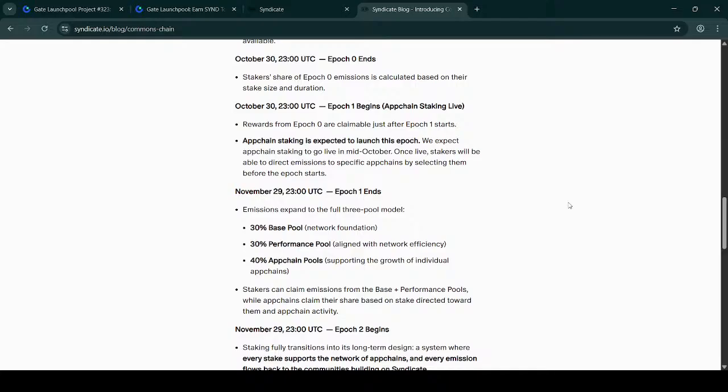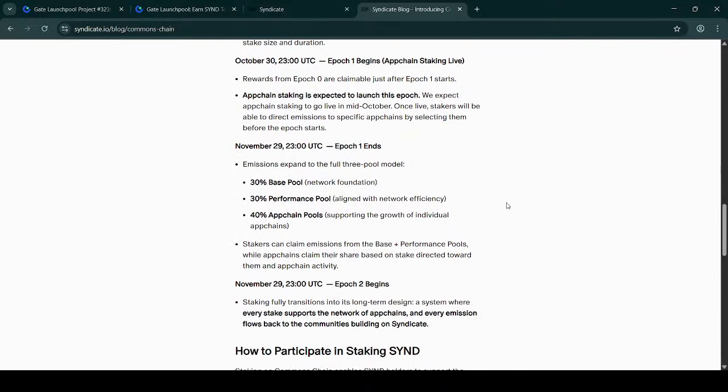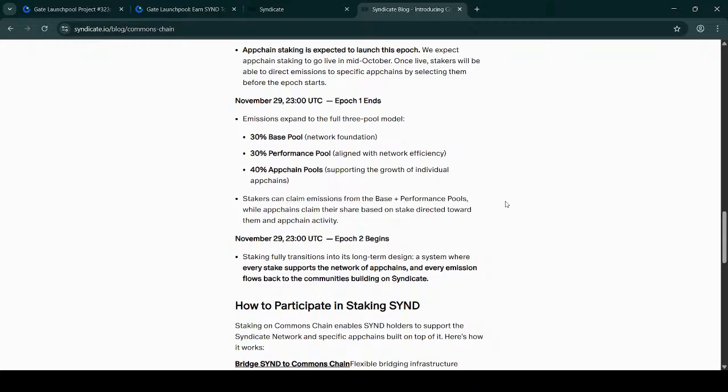Epoch staking is expected to launch in mid-October. Once live, stakers will be able to direct emissions to specific applications, selecting them before Epoch starts, guys. So on November 2029, Epoch one ends, guys. Emissions expand to the full model, with the base of the full network and foundation, guys.